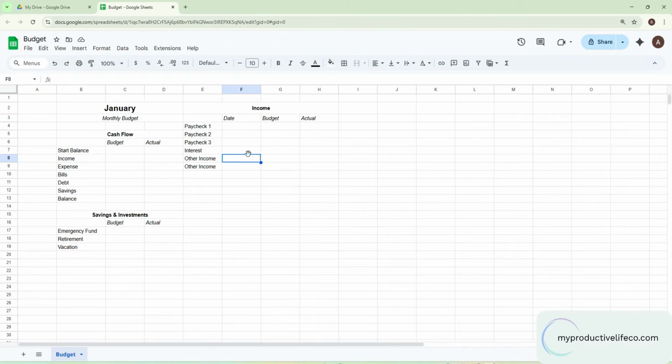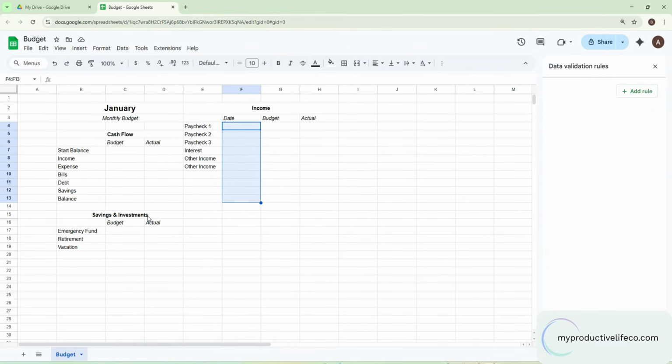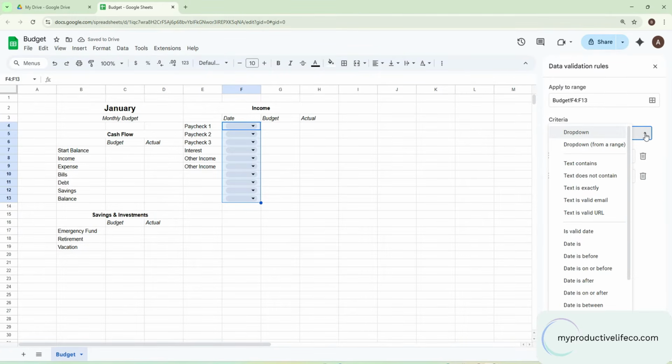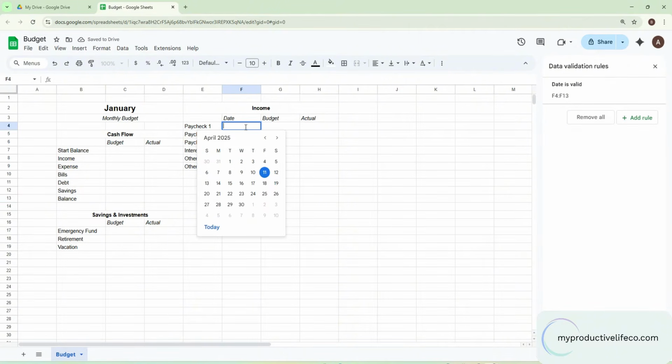Also, I want to add one of my favorite features in Google Sheets, a date picker mini calendar. To do this, go to the Data menu and select Data Validation. At the right of the spreadsheet, select Add Rule. In the menu that opens up, select Is a valid date. You can now use the mini calendar to select a date.